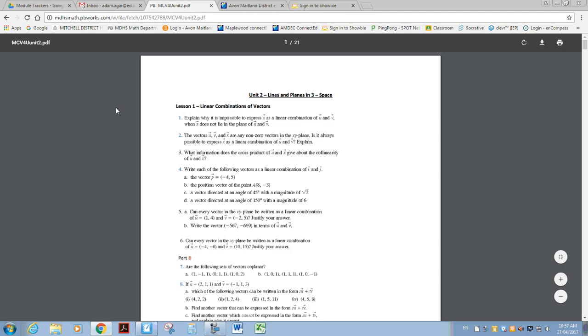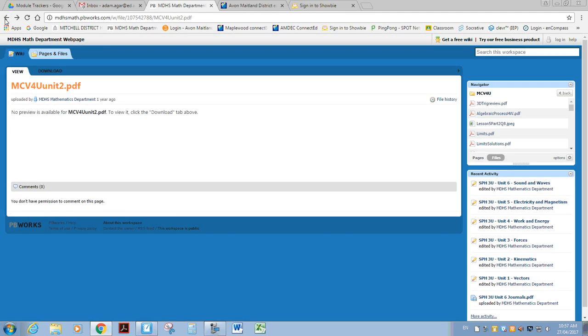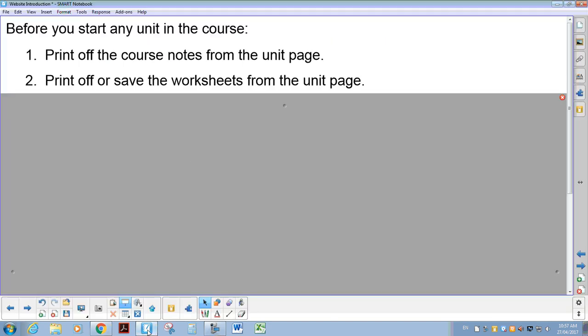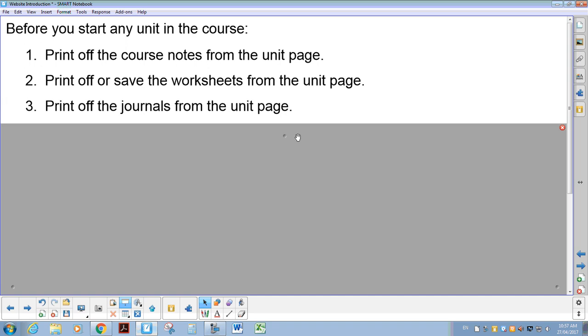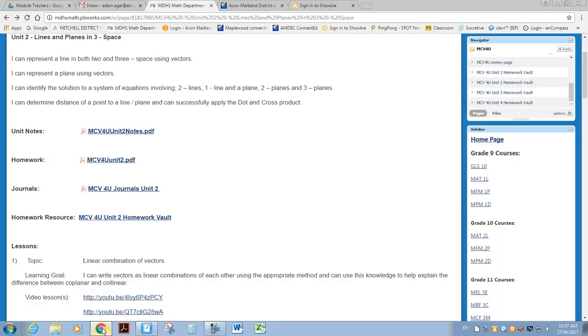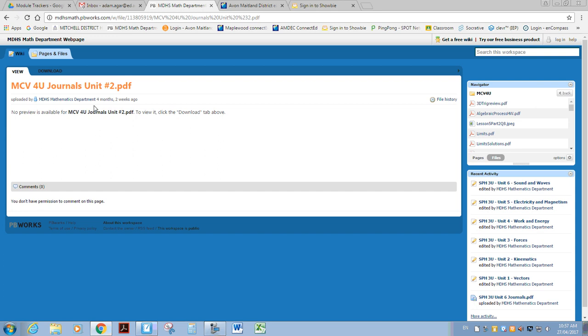All right, you would download it and either save it to your iPad or smartphone or print it off, for those that still like to scribble on the homework. Three, print off the journals. That is a must. It's a requirement because you do need to submit them through Showbie.